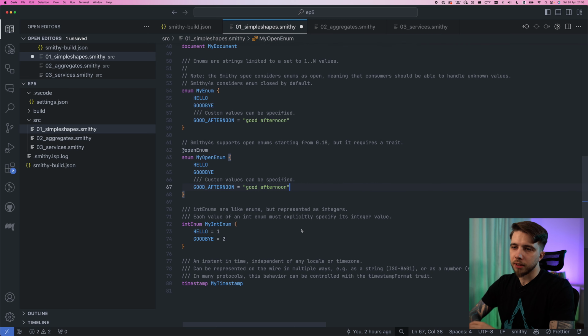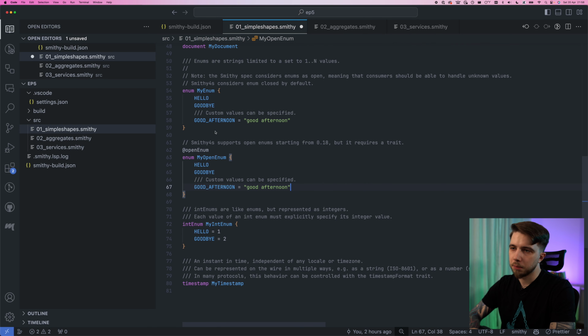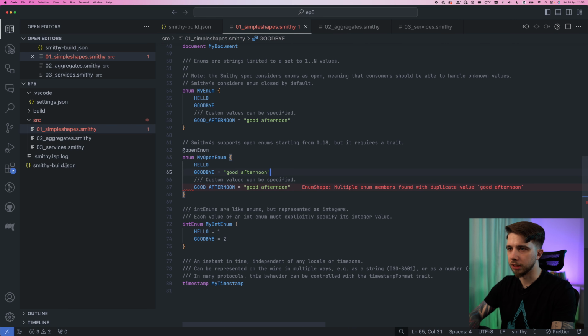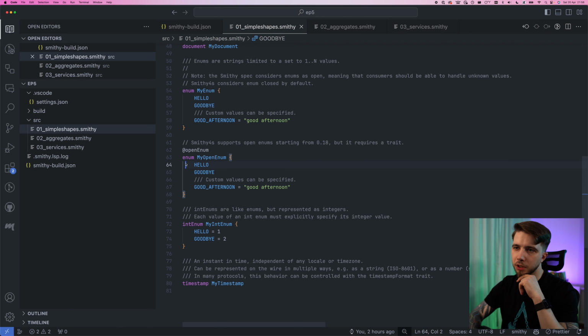And finally we have int enums. So this is exactly like enums, except you need to provide a value for each of them, and it has to be a unique integer value. So in this case I cannot have 1 and 1, I can only have 1 and 2. And these values of course also have to be unique, so I cannot copy normal enums value and reuse it between two entries of the same enum.